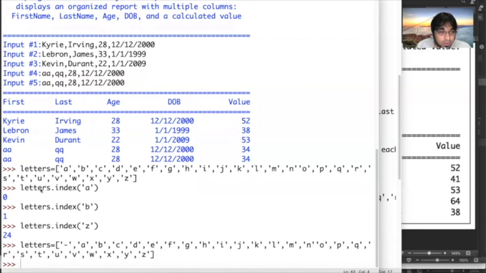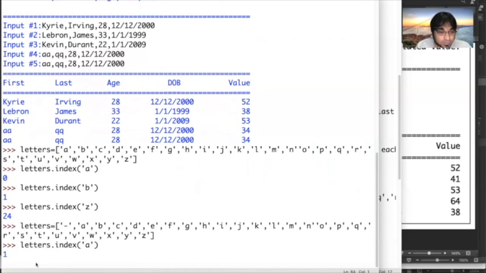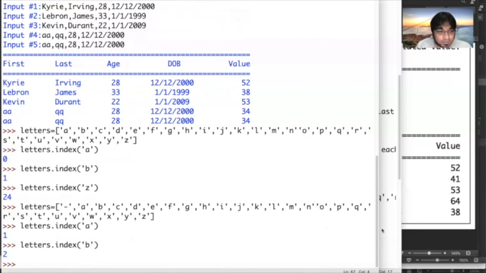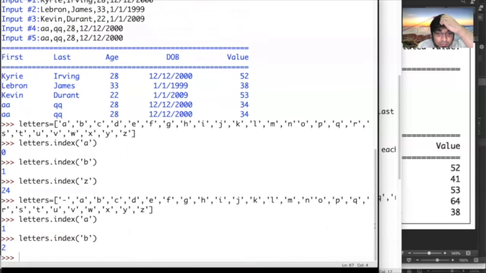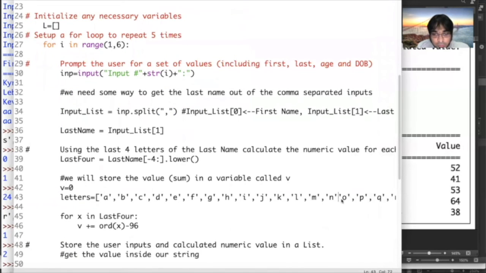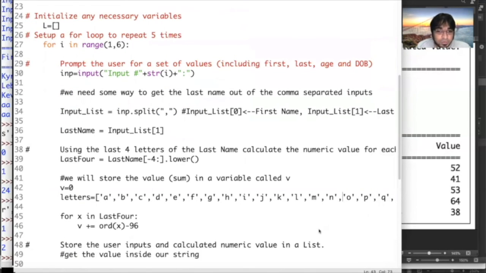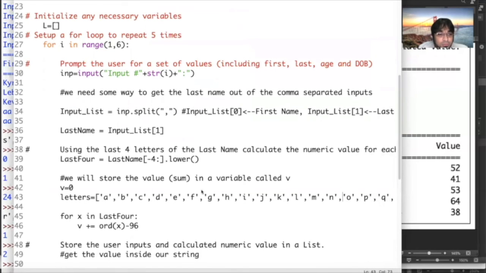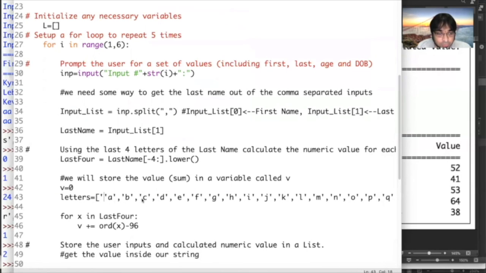Okay, so now if you do this, we get 1. Now if you do B, we get 2. Okay, I think I see the problem here. There was no comma between N and O. Okay. So now we sort of have a way of dealing with this using alphabets.